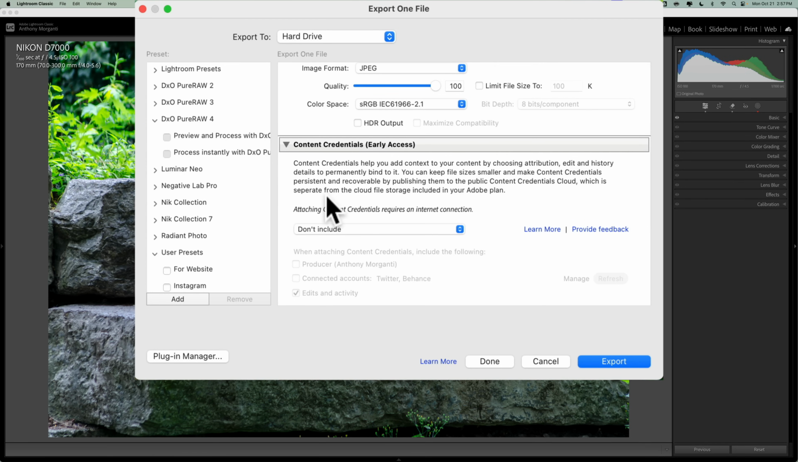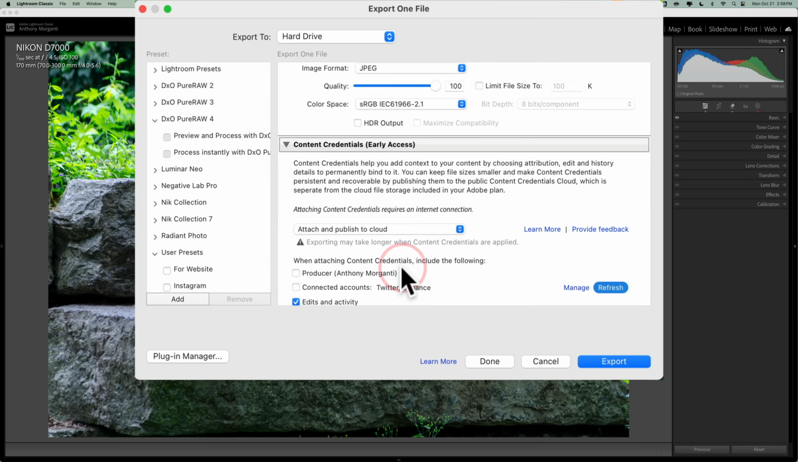Let me show you. So we go here and I say I want to publish the content credentials only to the cloud. Then when I export, the image won't have the content credentials added to it. It will only be in the cloud, but you'll be able to reference it, and I'll show you how to do that in a minute. Or you could have it only attached to the file. So it won't get added to the cloud, but it will be on the file only. Or you could do both. And I'm going to do both for this image just to show you.